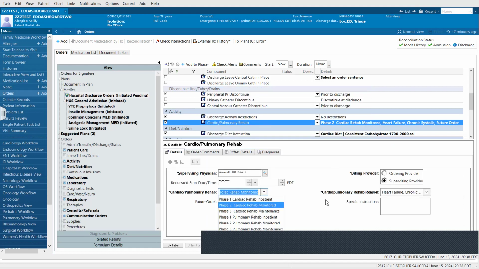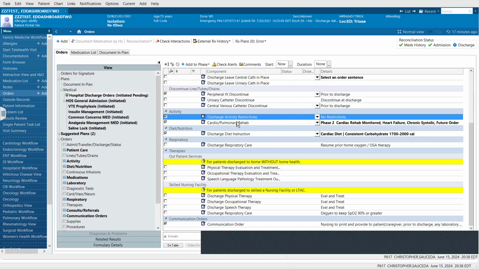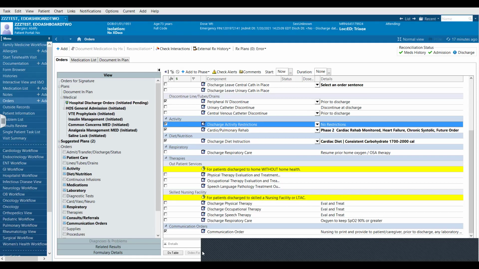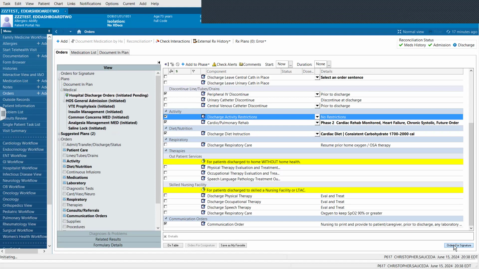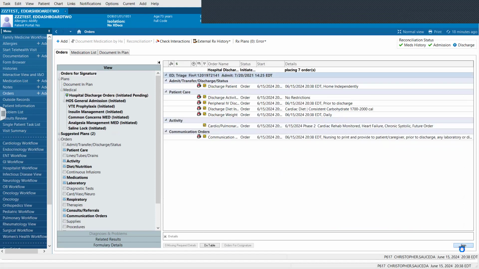And then they should get a call to set up and schedule their cardiac rehab. And that's located in a building behind the hospital where they do that in the gym area. Oh, whoops, let me move this out of the way. All right, so that's all the orders for this patient. So now I'm going to sign this. Sign.